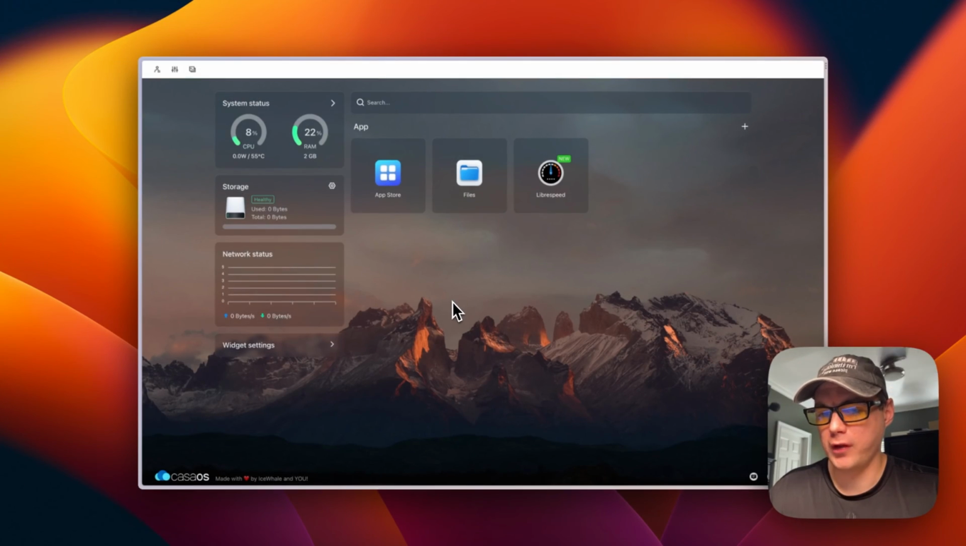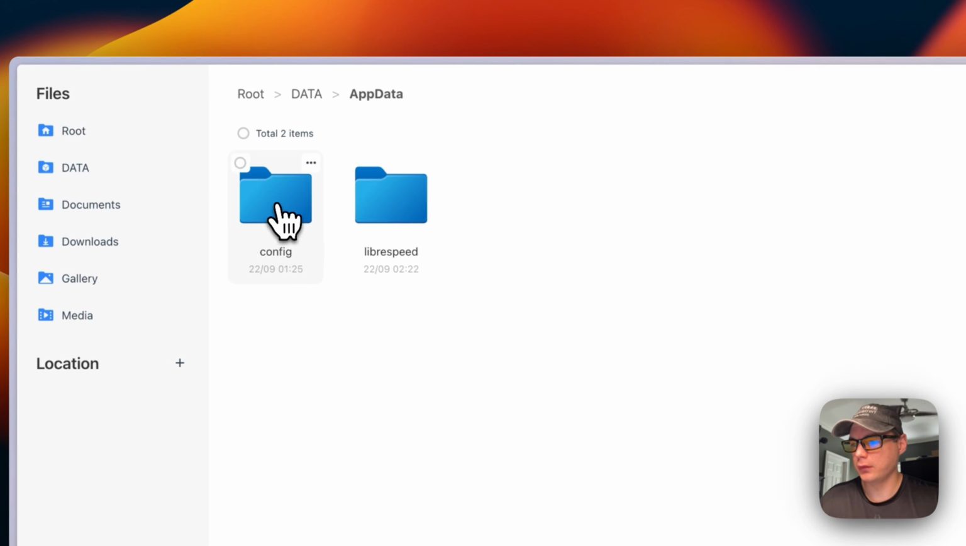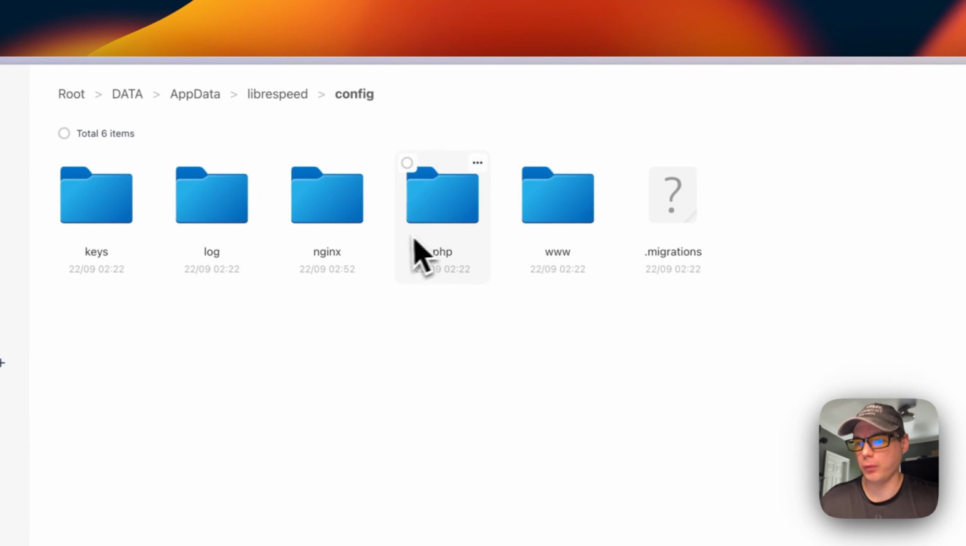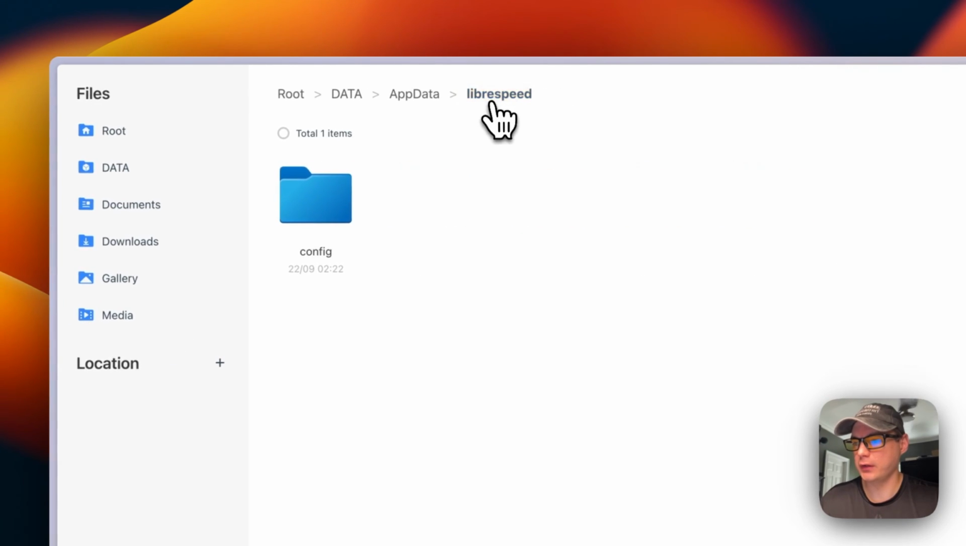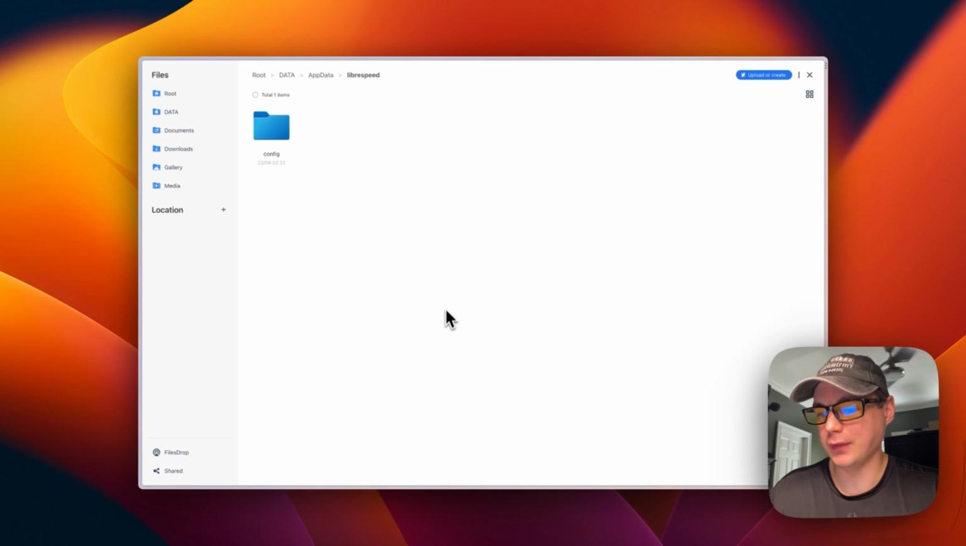So now I'm going to go over the files and where they're located. So it's really easy in CasaOS. I'm going to go in the Files app, and then App Data right here, and then Librespeed, and then Config, and then you can see all of the files that are in the Config and Librespeed that we have. So you can go out of here, and if you want to have the options, you can check mark this. And then download, copy, cut, delete, and then cancel. So that's how to see the files in Librespeed.